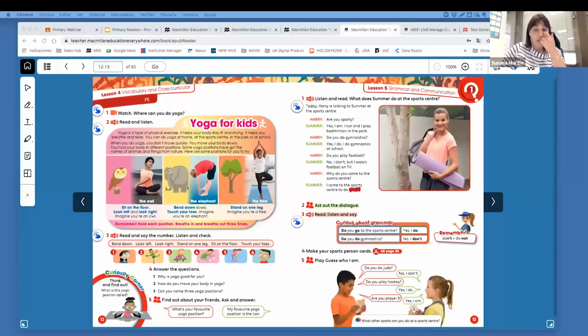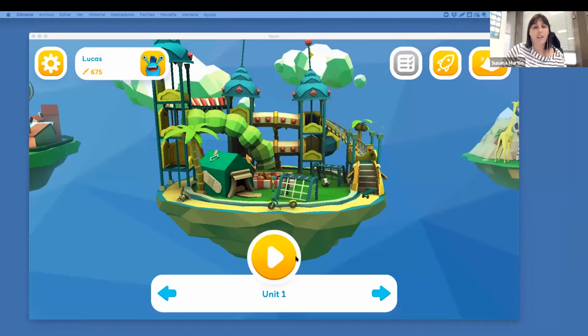Most of you are familiar with it, but for those of you that are new, this is how NAVIO looks. And as Dave said at the beginning, it is an innovative and immersive 3D world that we know engages and motivates the students, no? Because it offers language learning activities, but in a gamified environment. So they think they are playing, but we know that they are learning, right?